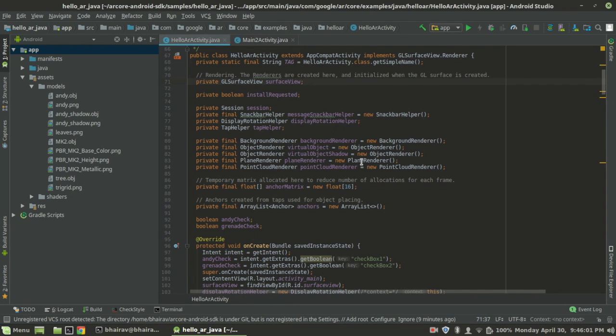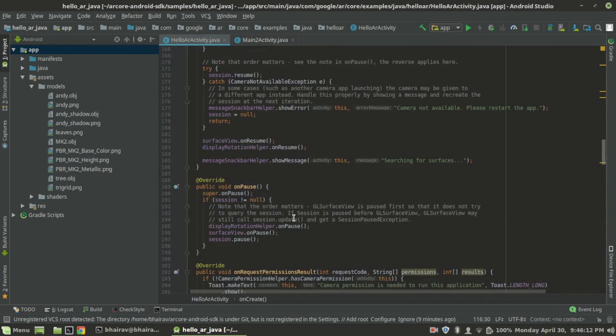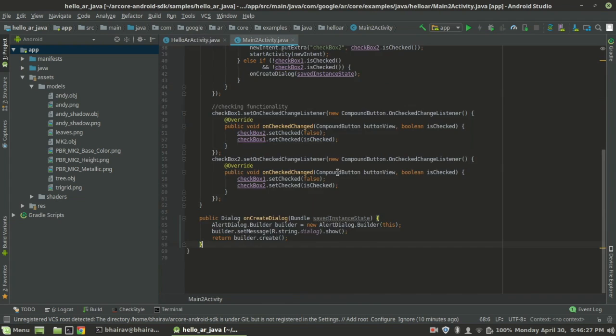Our code consists of setting up a tap listener for recognizing touches and a renderer which accesses the OpenGL API. Adding objects can be done in the onSurfaceCreated method, which creates OpenGL threads based on a set .obj and .png files that specify the object we want to render.